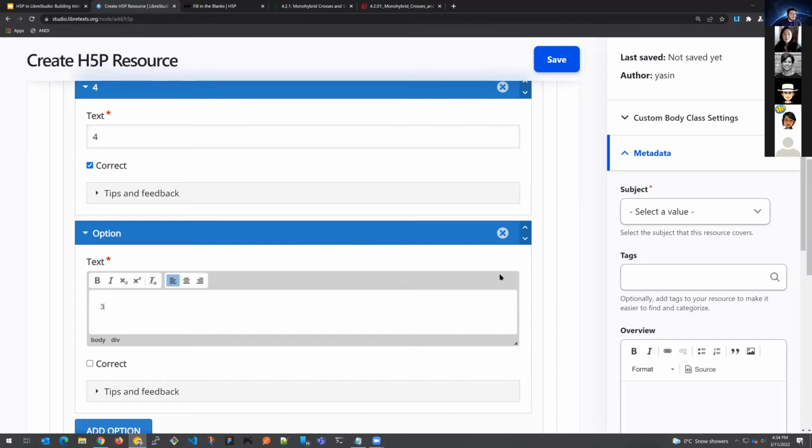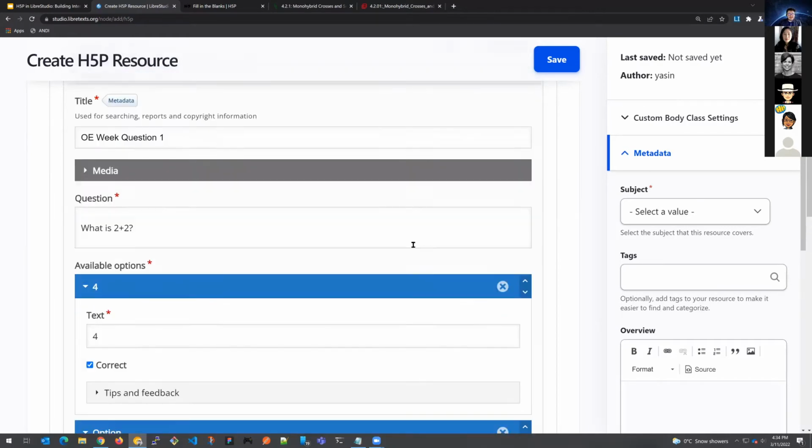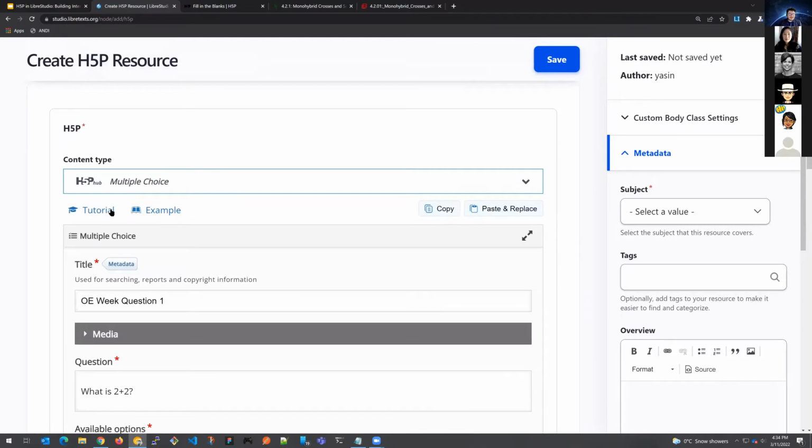It's a comment from Stefanie. Yeah, one thing I skipped over real quick, but I recommend as well, as Stefanie recommends here, is to check out the tutorial and the example pages.